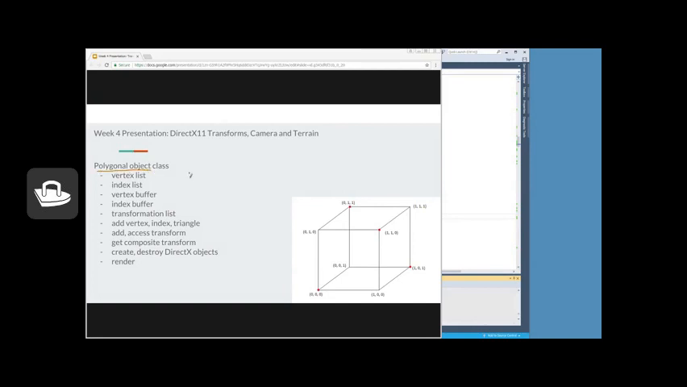So the polygonal object class will have a vertex list. In this case, we've got an image of a box. Maybe in the example code I'll make a pyramid or something. We'll have a vertex list, we'll have an index list, we'll have a DirectX11 vertex and index buffer, and we'll have a list of transformations. Notice that one of the triangles had a scaling and a rotation and a translation being done.